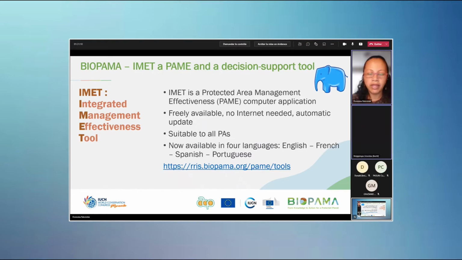One question that people ask is, can we use Imet for different kinds of protected areas? Yes, it's suitable for all protected areas, regardless of their management and governance categories, and even for sites that are not yet listed in the World Database of Protected Areas. Imet is now available in four languages: English, French, Spanish, and Portuguese. You can see the link on the BioPAME site if you want to download Imet.